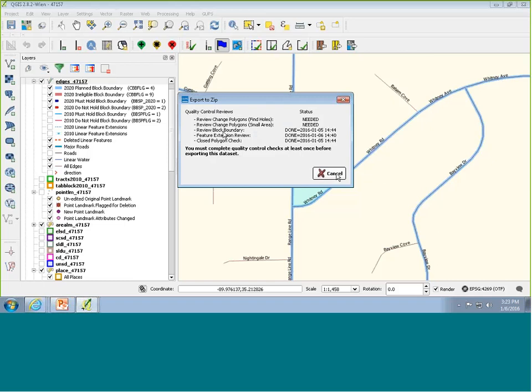So I'll go ahead and cancel this. And I'll just point out the feature extension review is actually the 2010 feature extension review, so I'm not going to show that again. So there's really 4 quality checks if you've already done the 2010 feature review.